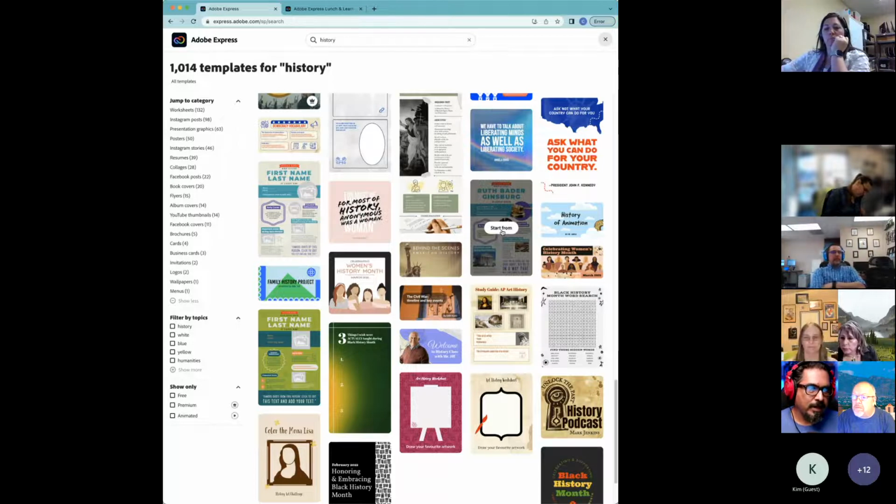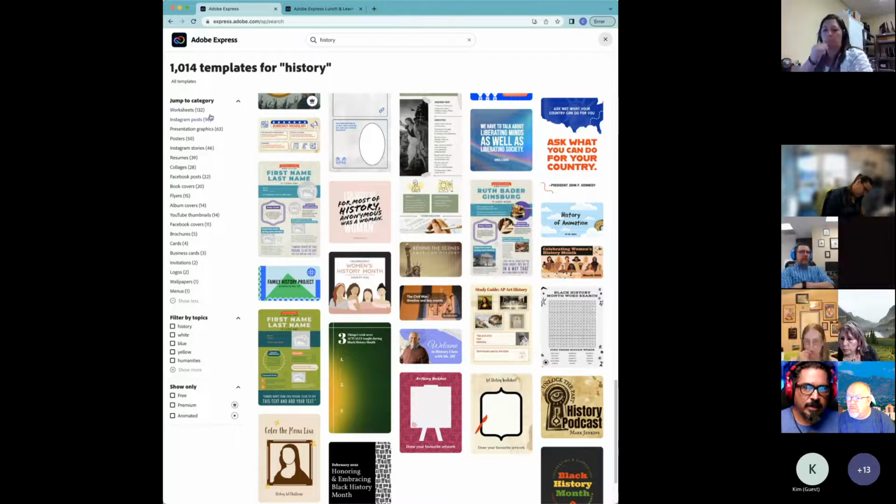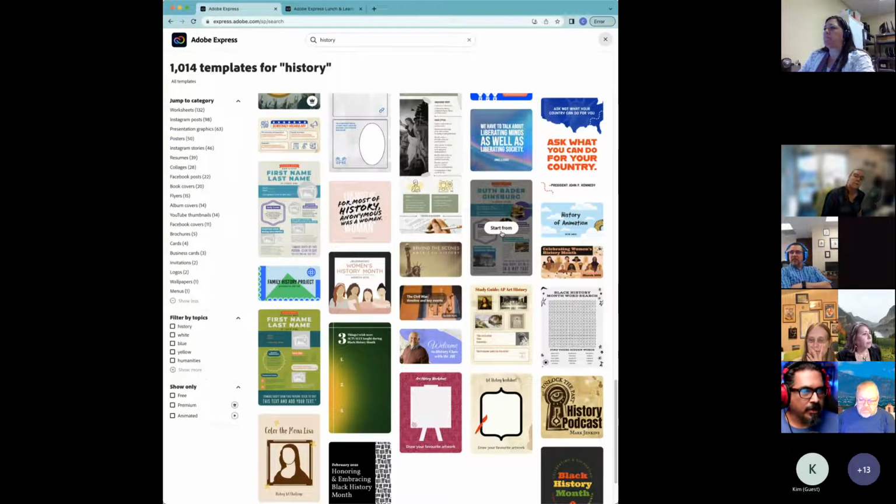Before I do that, on the left-hand side, just really quick, you can jump to different sections of templates within here, but different categories. So if you're looking to do like a brochure project in your classroom, maybe you're studying different continents or different states, you could create a brochure for that state, book covers for your literature classes, invitations for maybe parent meetings, open houses, back to school type of events. So that's one of the great things about this. I use that a lot.